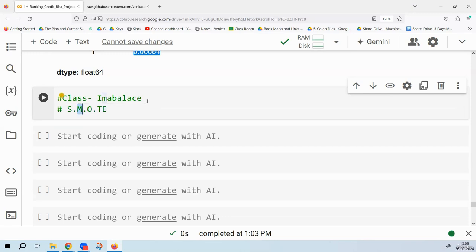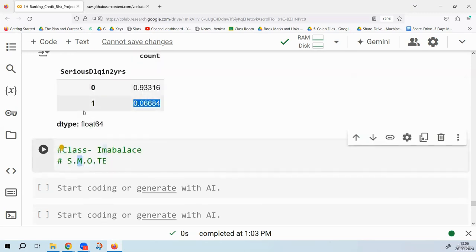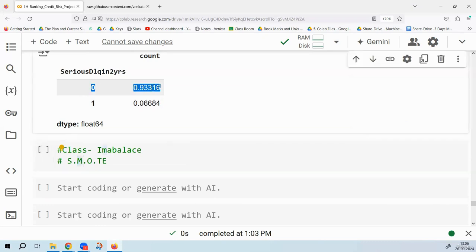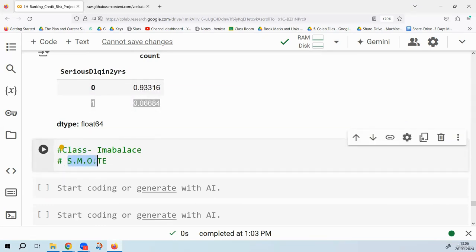What is a minority class here? What is a majority class? Majority is class zero. Minority is class one. What does synthetic minority oversampling mean?